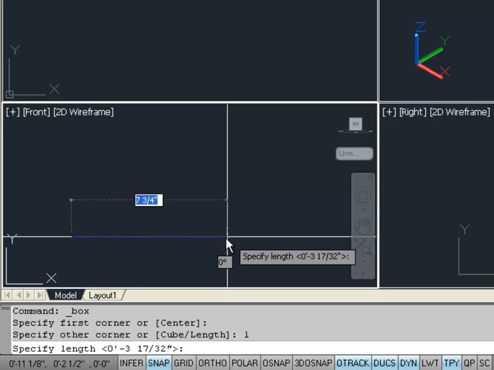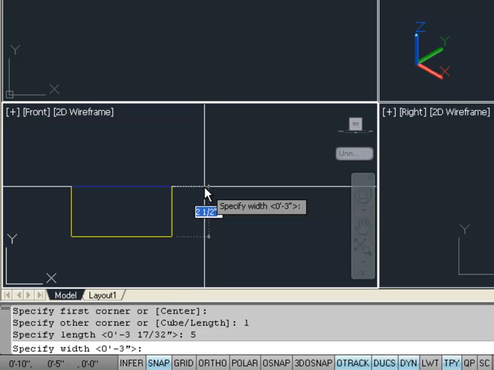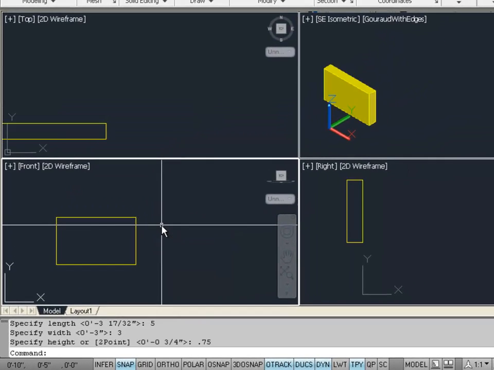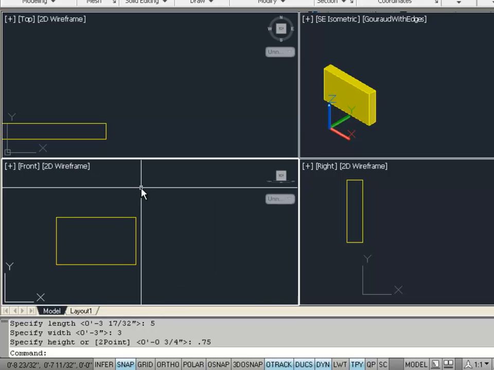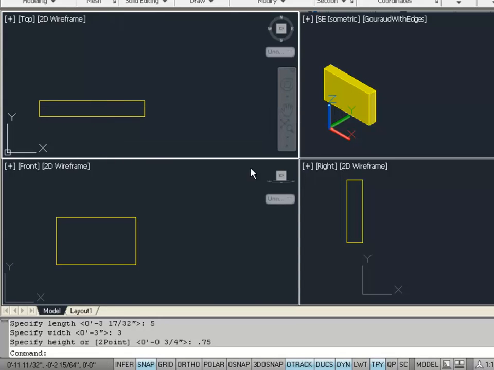So we can draw that using the crosshair. We can enter 5. Then we want our width to be 3 inches, so we'll enter 3. And then our height should be 0.75. And now you should see a nice rectangular box in your 3D viewport and in your front viewport. In your top and side viewport, you'll see the top edge, or the side edge of the box.